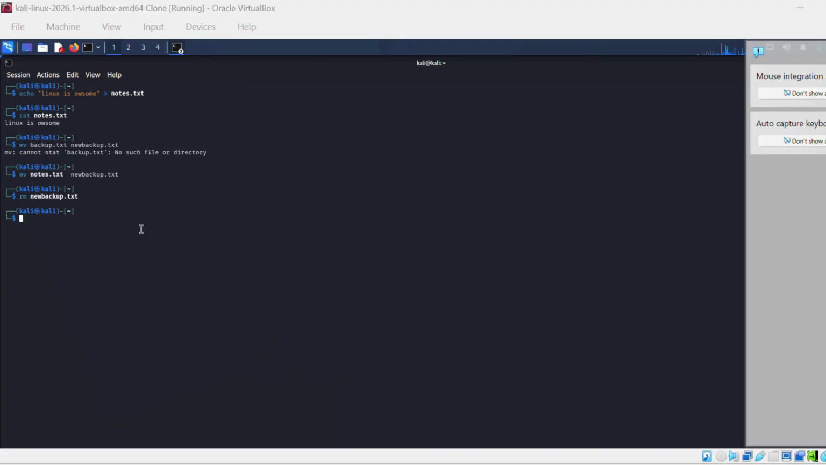Today we will learn some important Linux commands used in networking and cybersecurity. So let's start with a fresh terminal.